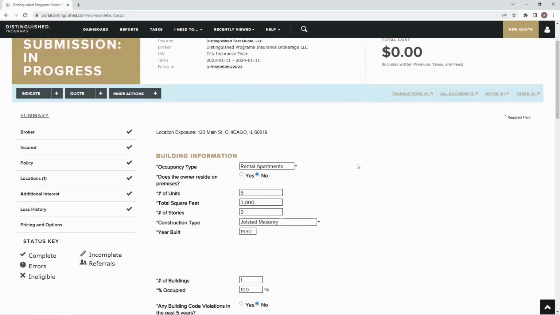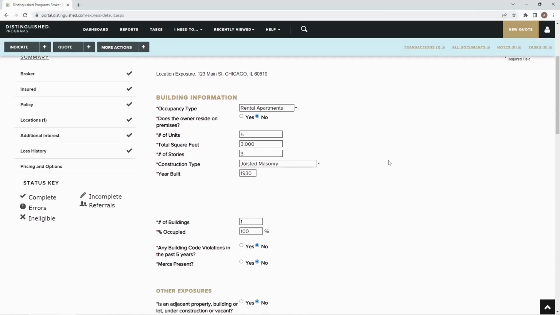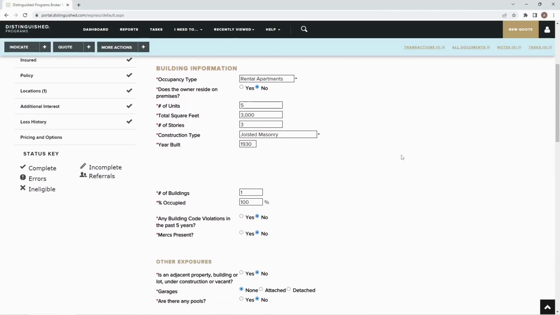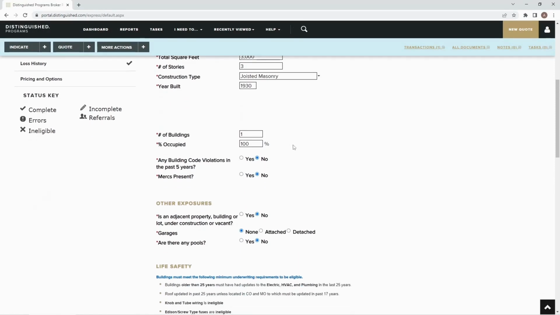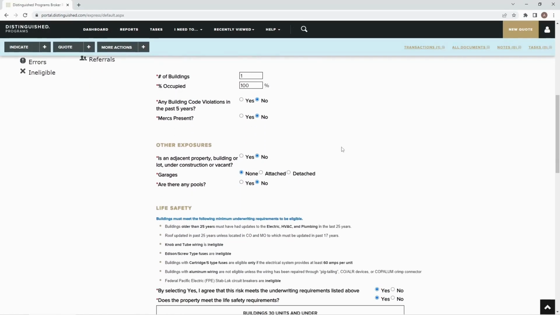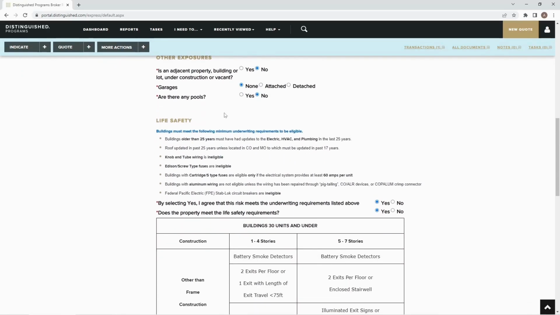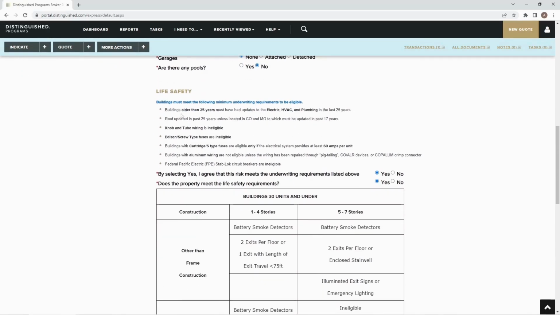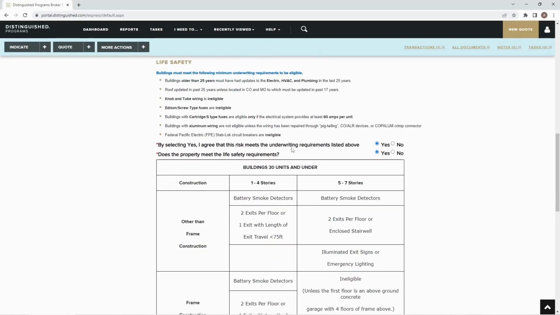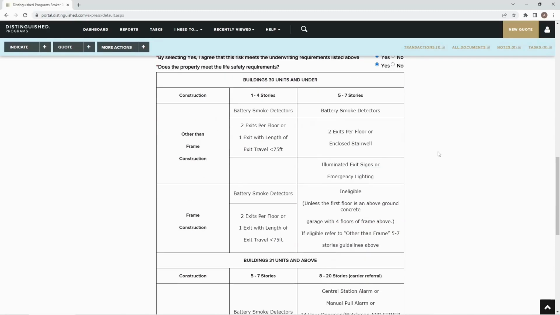The location exposure tab will require information such as unit count, building square footage, the percentage of the building that is occupied, if there is or is not a commercial tenant, garage space, and has additional underwriting eligibility criteria listed here. We will ask you to confirm that the risk meets all life safety and underwriting requirements listed above. To agree, the yes option should be selected.